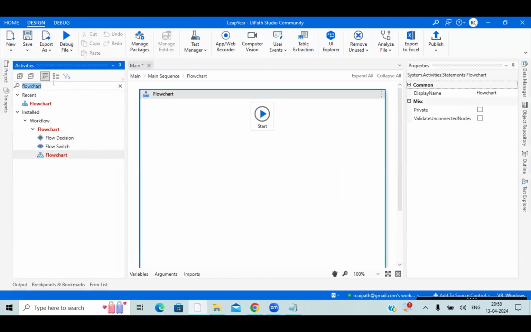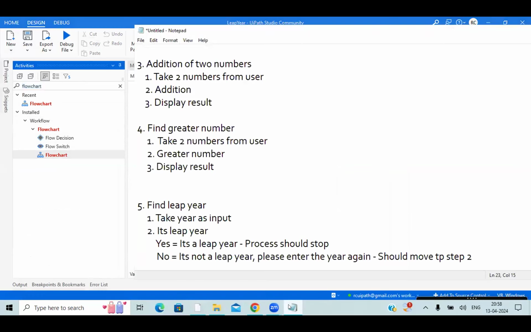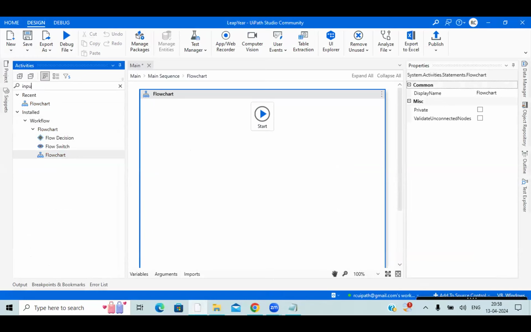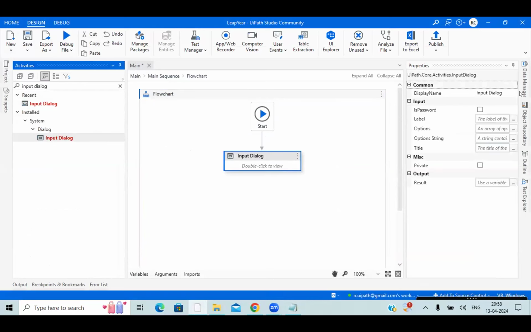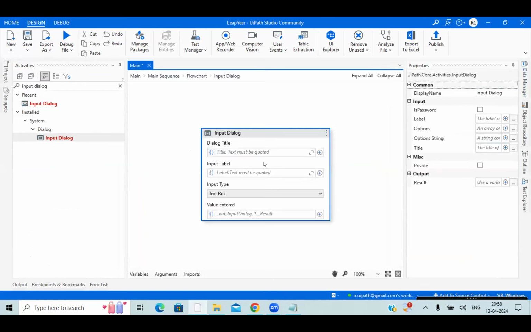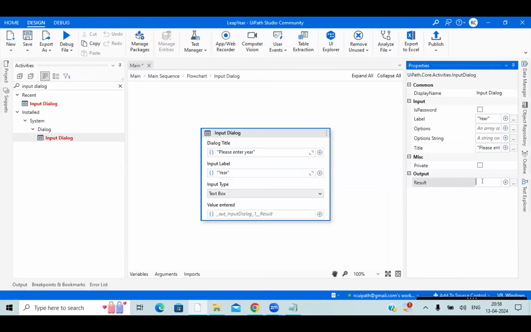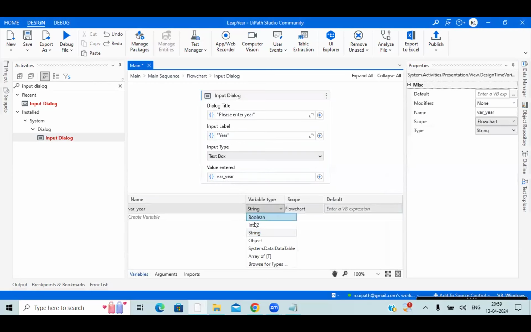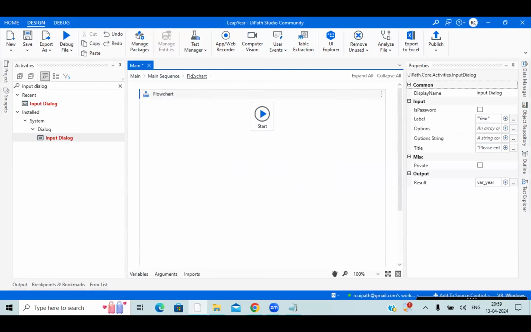Now the next thing is we have to take the year from the user. So we will use input type, input. I will use this directly, input type, and here we can provide all the things. Like here, please enter year. Label, maybe I can take year, and we can create a variable. Control K, variable year, and it should be a string. Sorry, it should be integer. By default, it's a string, so I will make it an int.